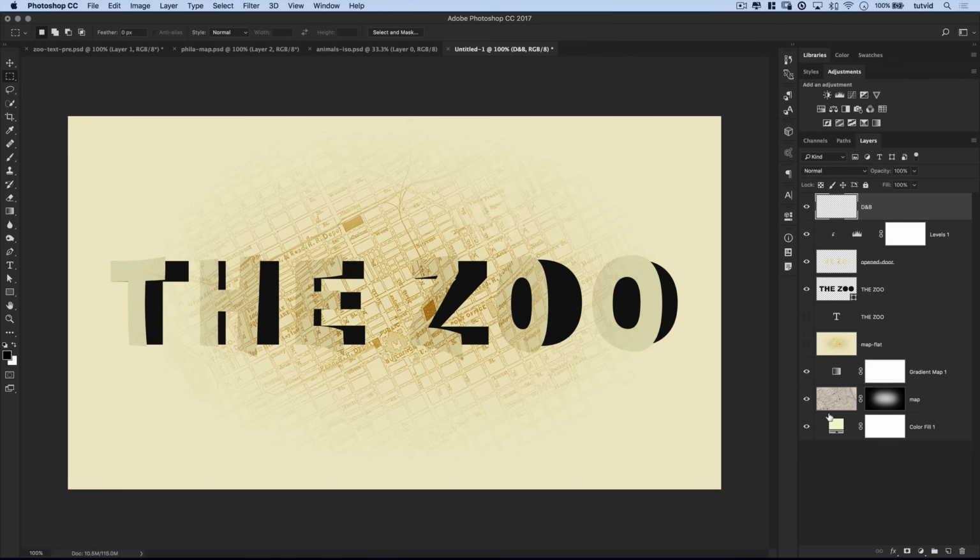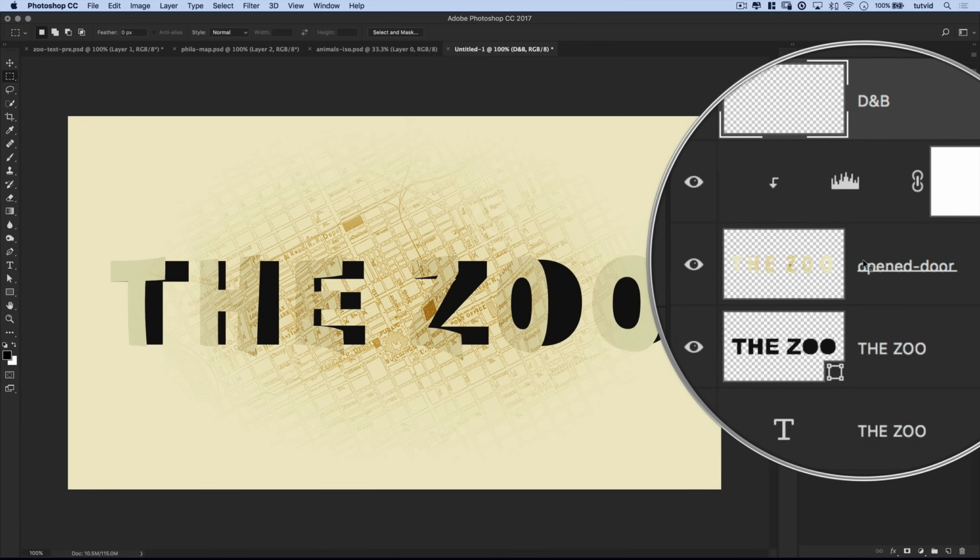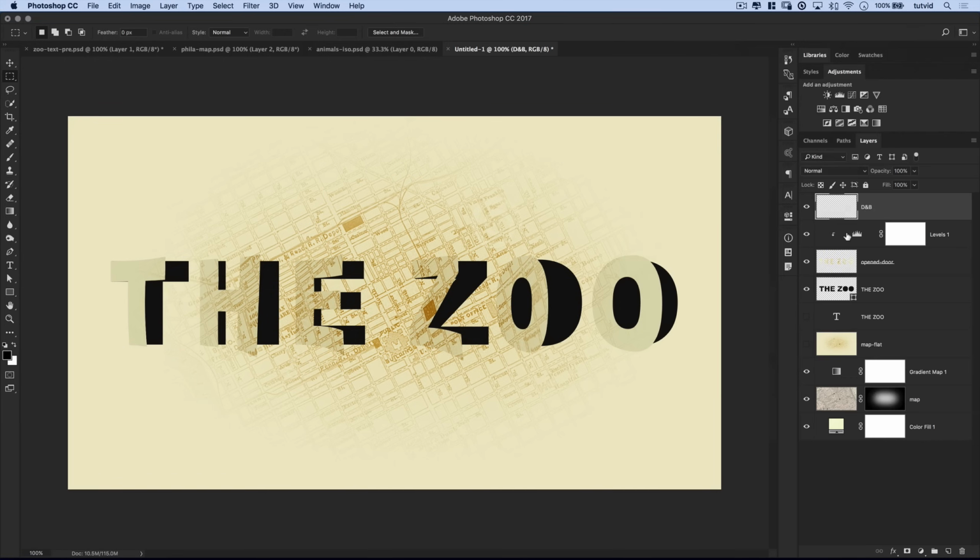You could name it Dodge and Burn, but we want to clip it to these letters. So we're going to clip it right to the top of this levels adjustment, since that's clipped to the text, the open door layer beneath it. Command Option or Control Alt and the letter G.